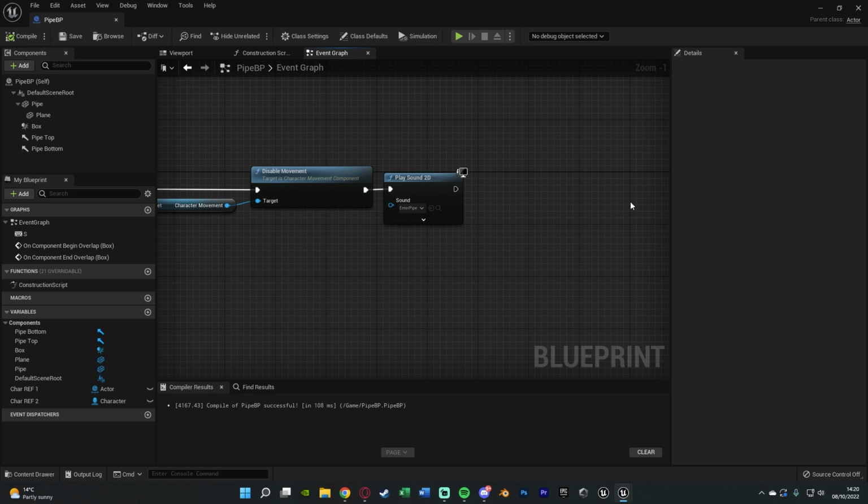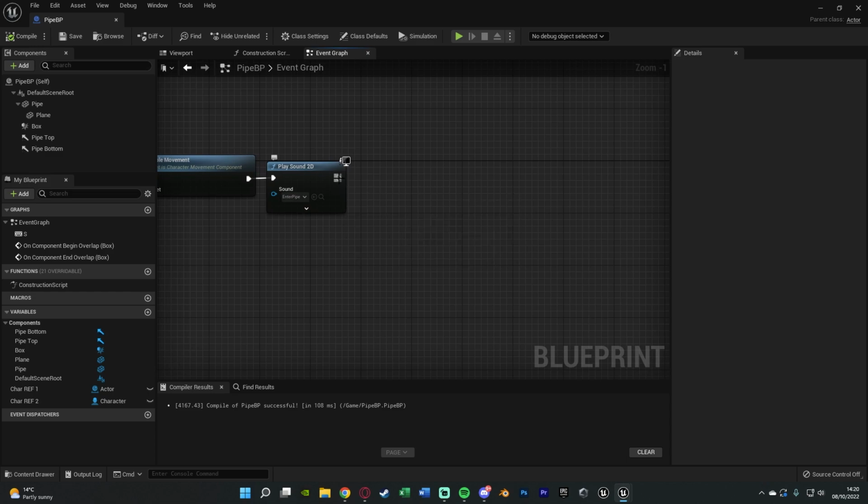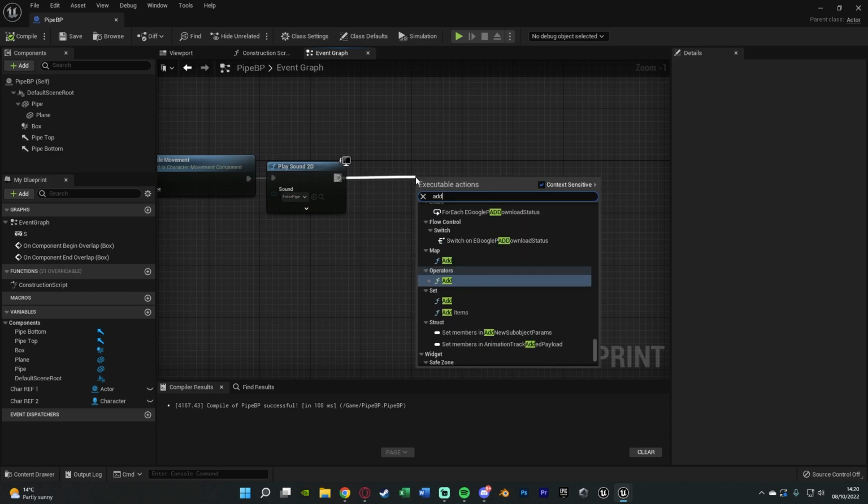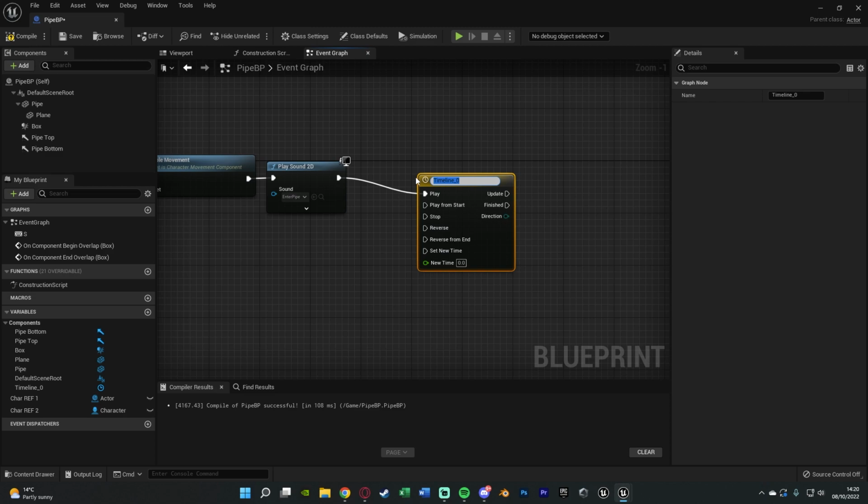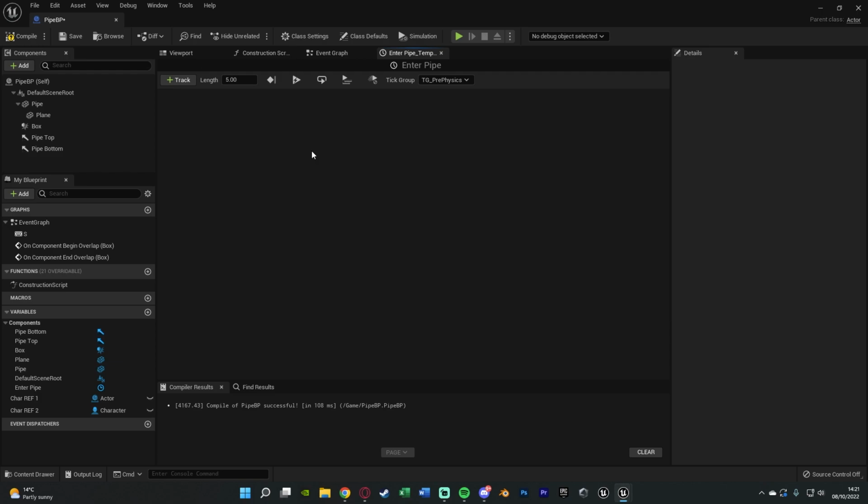What we're going to do next is actually play the animation for entering the pipe. So it's a very simple animation, it's simply just the character going down into the pipe. So we can do that using a timeline. So we're going to drag out of play sound 2D and add timeline like so, and I'm going to name this one enter pipe. Then I'm going to double click this to open it up, and the length I'm using is just to match my sound effect. So my sound is 1.2 seconds long, so that's what I'm going to be doing for my length. You can set this to however long you like, and you might want to make it match your sound effect as well.